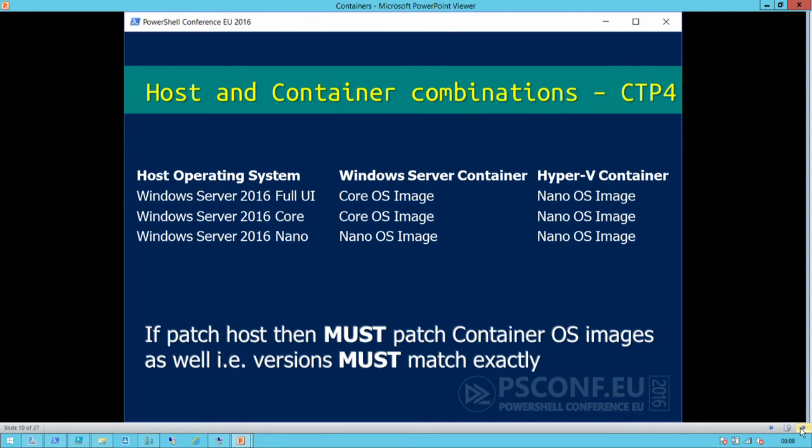Which should you patch first? That's a very, very good question. I think you would have to patch the host first. So I suspect the process would be something like stop all your containers, patch the host, patch the container OS image, and then bring your containers back up.